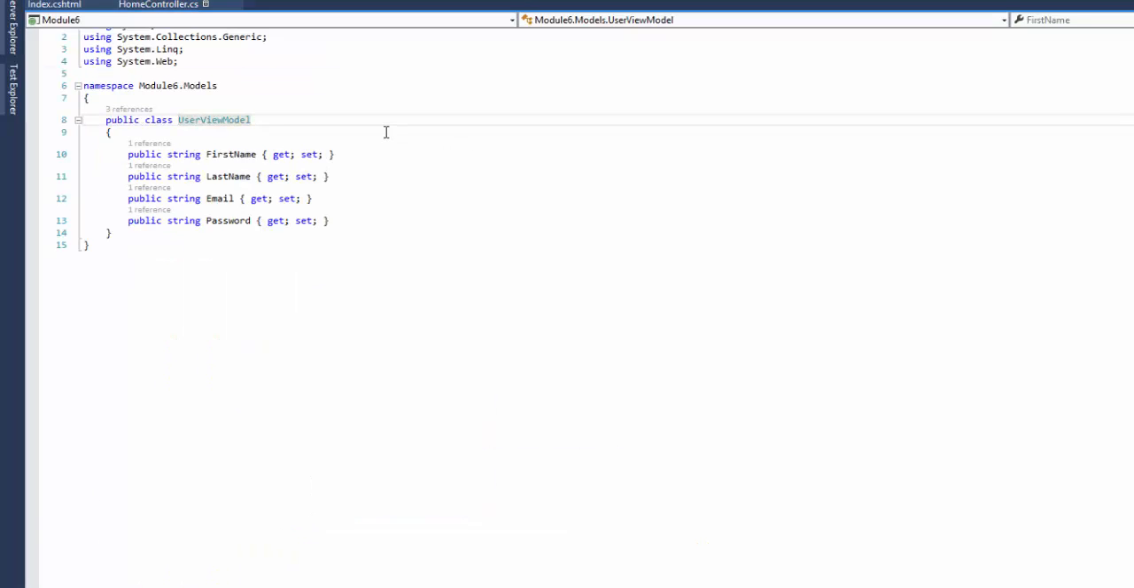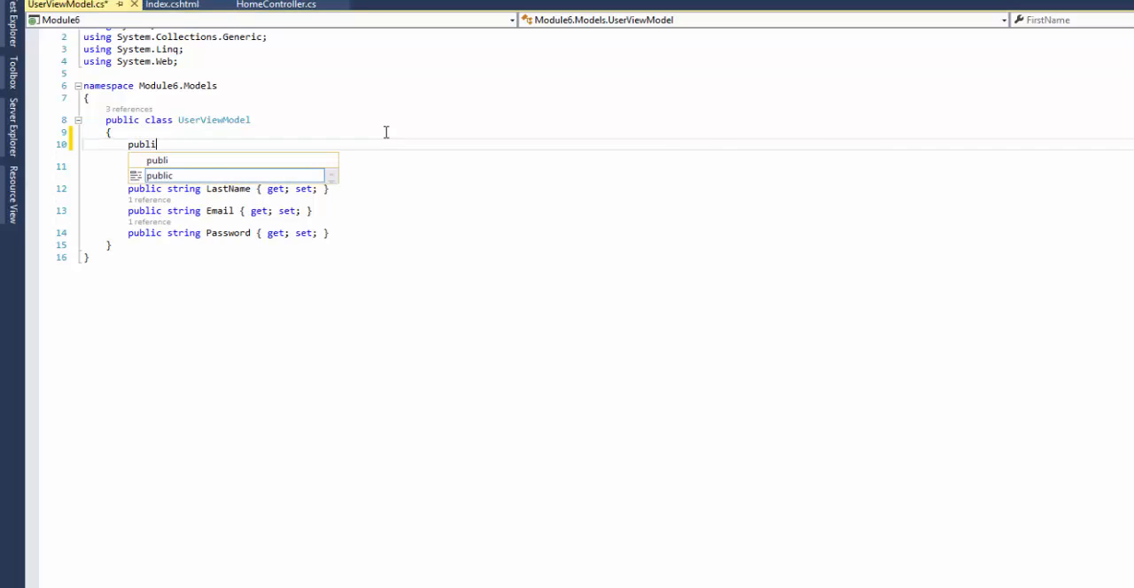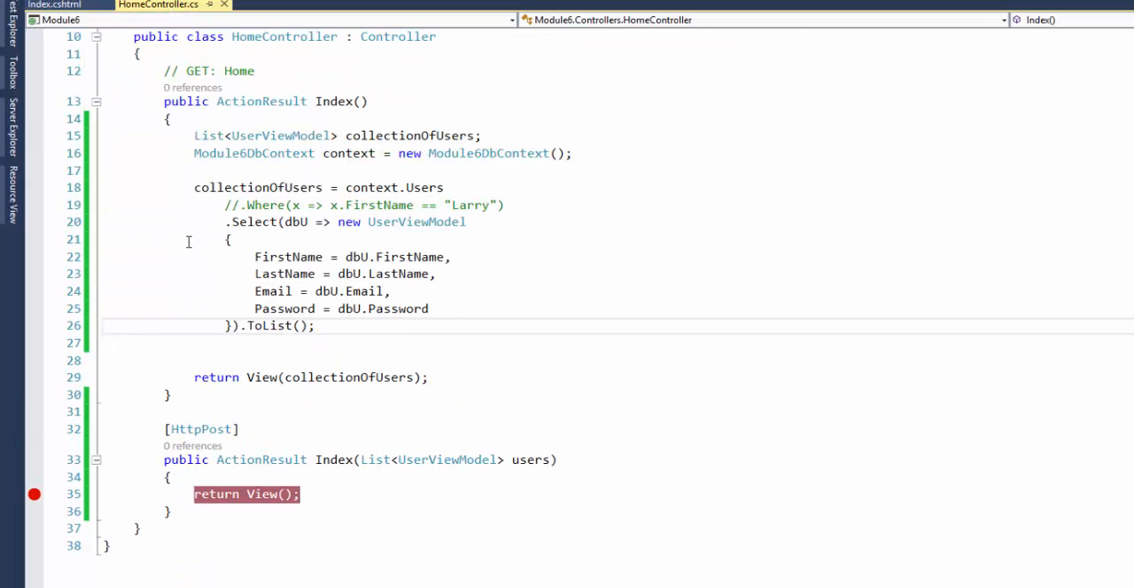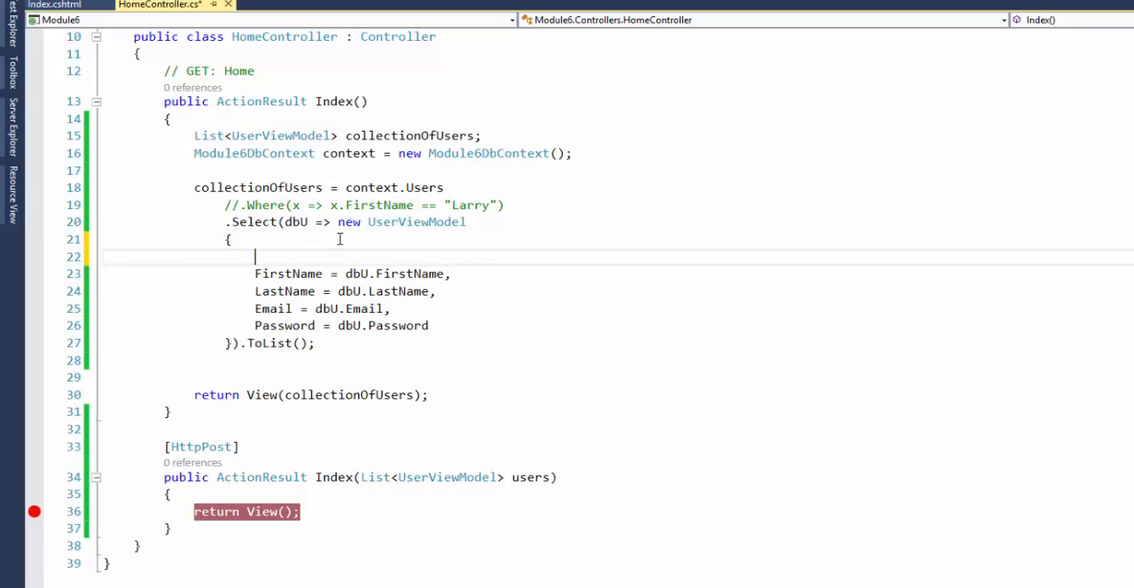So jumping into my user view model, stop my build, I'll do public int ID, and it'll be a get set. Next thing is for my home controller, I'm doing this select user view model. I need to add that property here. I need to map it. So ID equals dbu.Id, comma. So now my user view model has that same ID.